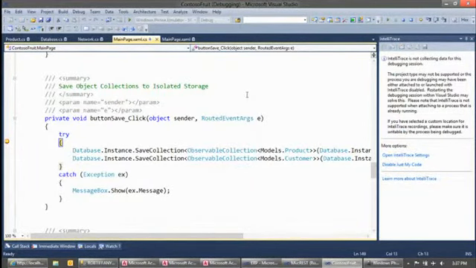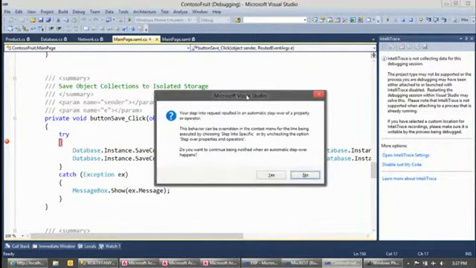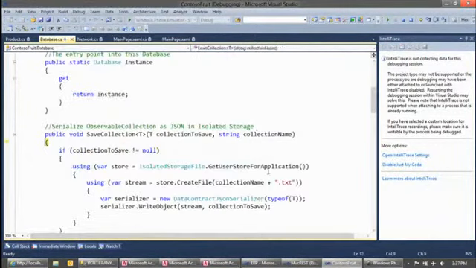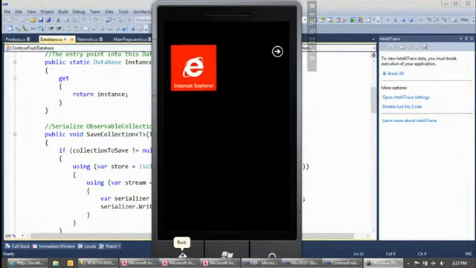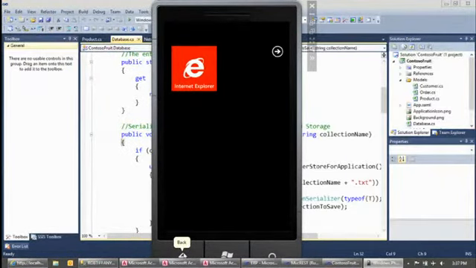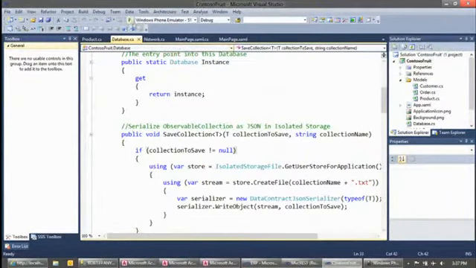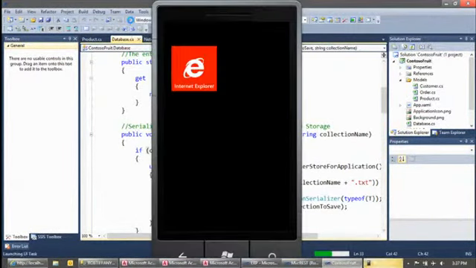And so I have some code here that just shows you how to save this collection and serialize it and write it as an object, and I serialize it as JSON, so it's smaller on the device. And so now let's just close the app, because we've saved the data offline.